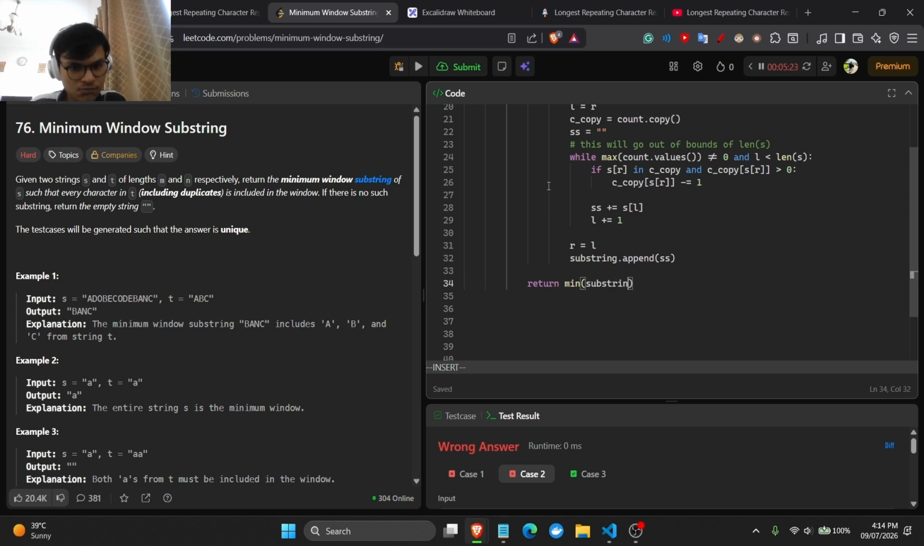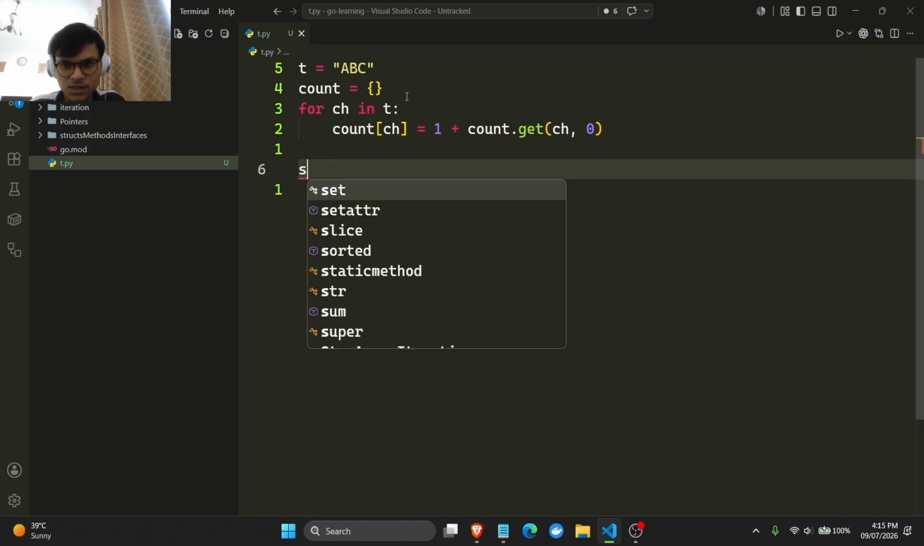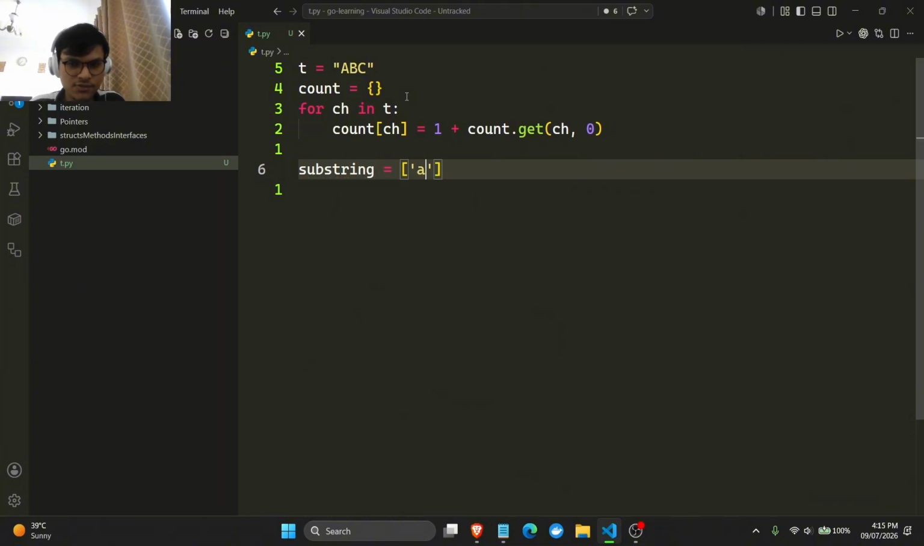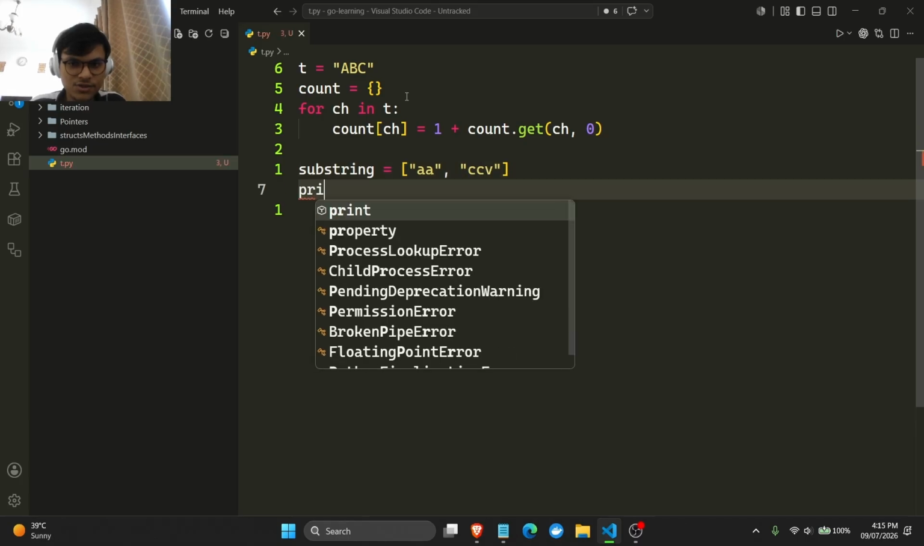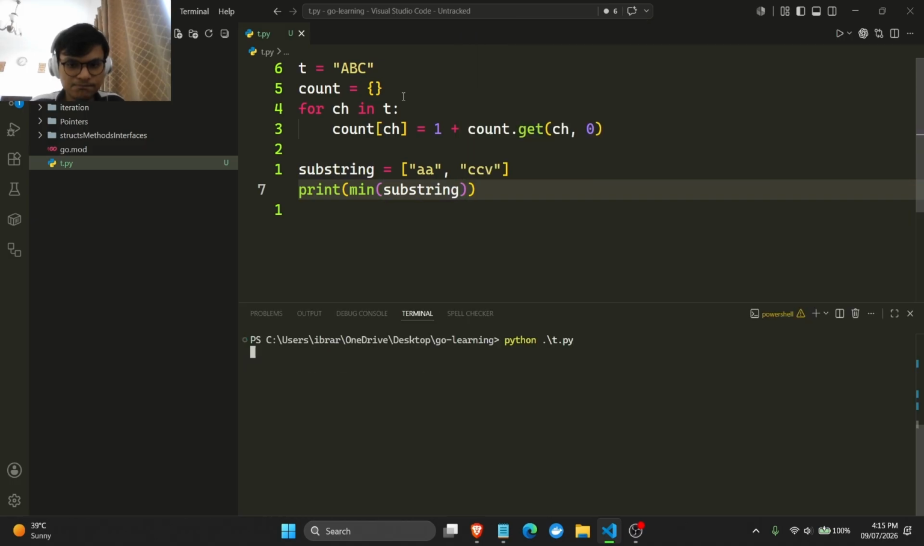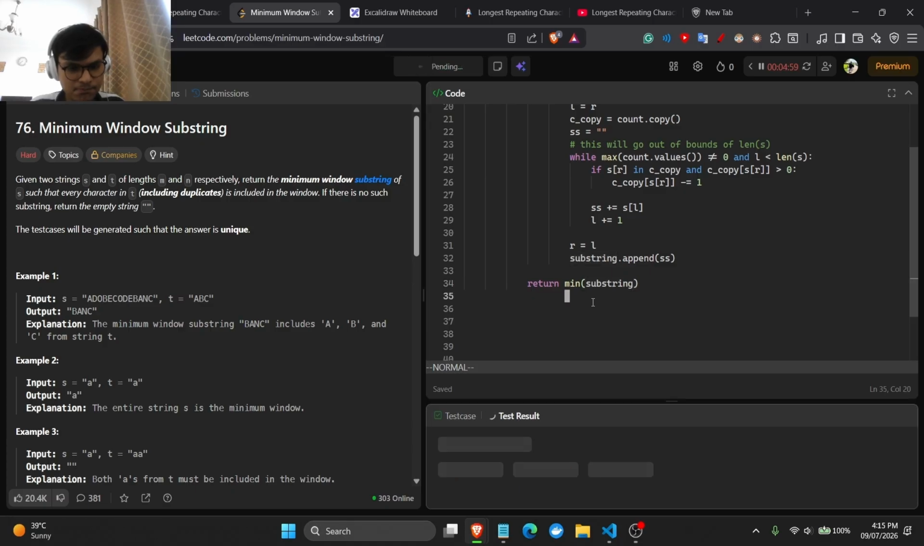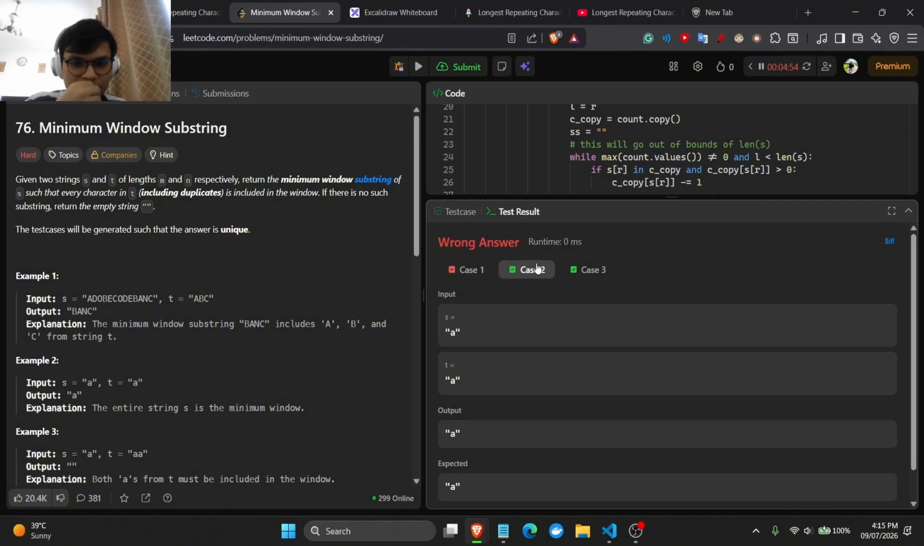That's how it works, right? Like if I have let's say a bunch of substring array, which is a bunch of A, B, B, C, something like that. I mean, it should work, right? Min of substring. It should give me something like that, I would say. Yeah, so wow, okay. It passed this test, but didn't pass this test.